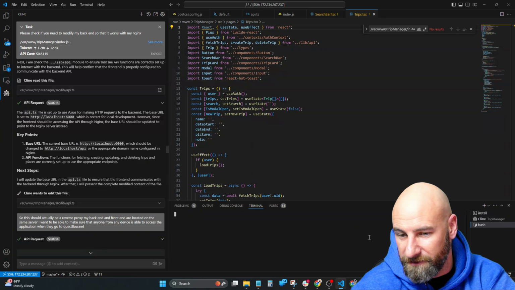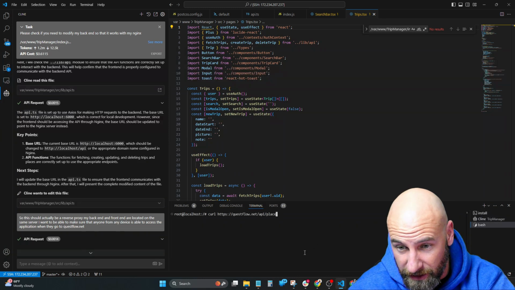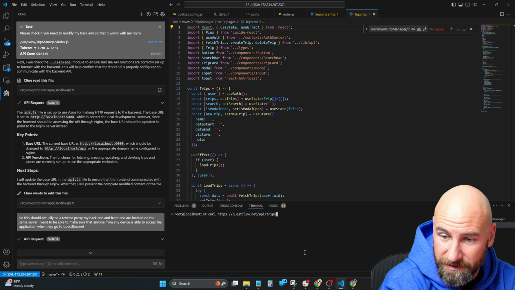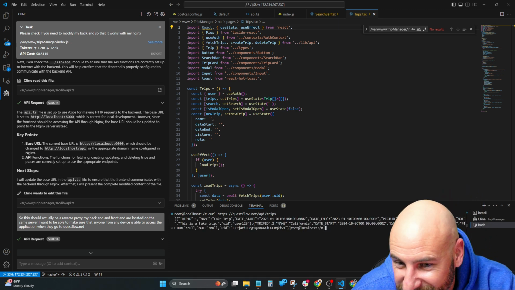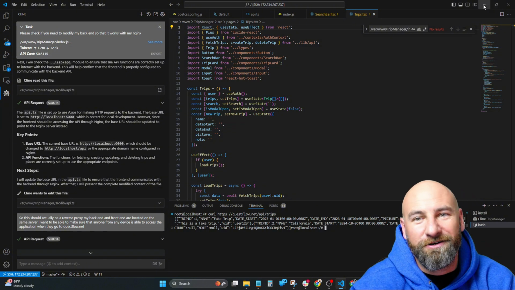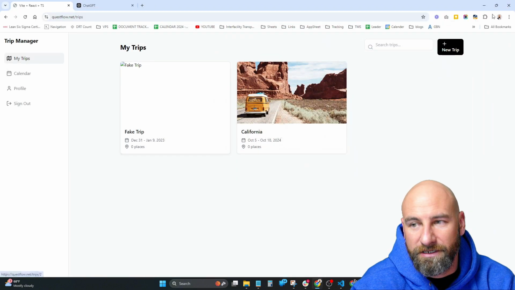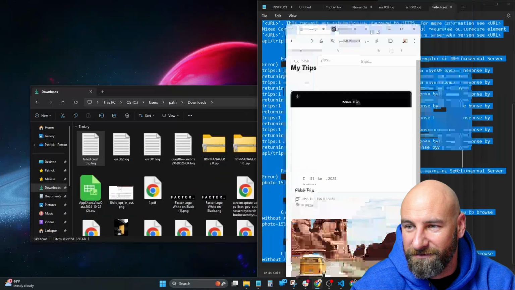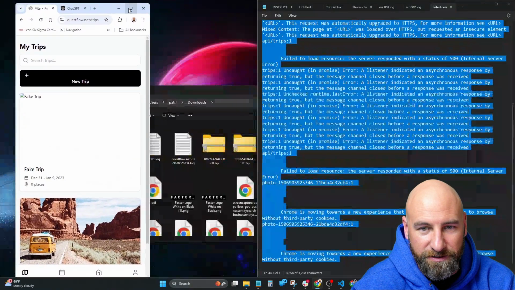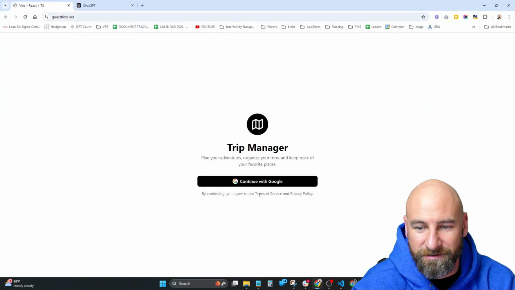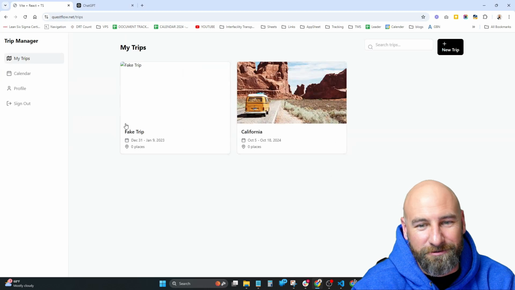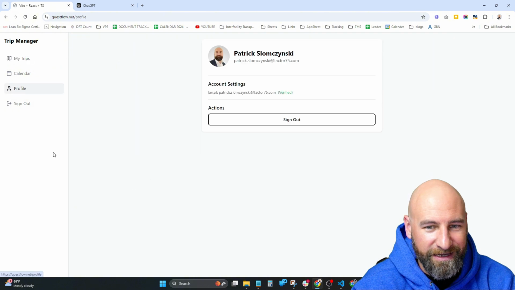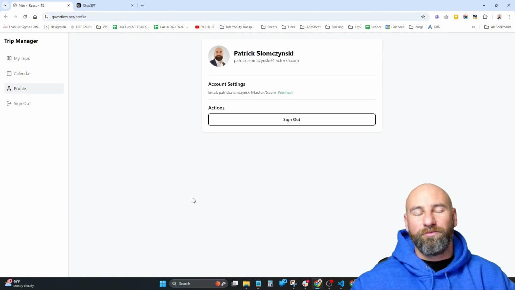Let's just run through our curl. There we go. API places, API trips. California. Okay, so there you go. We successfully created a responsive web application that allows user authentication through Google, okay? And it allows the creation of new entries into the database. And there you go.